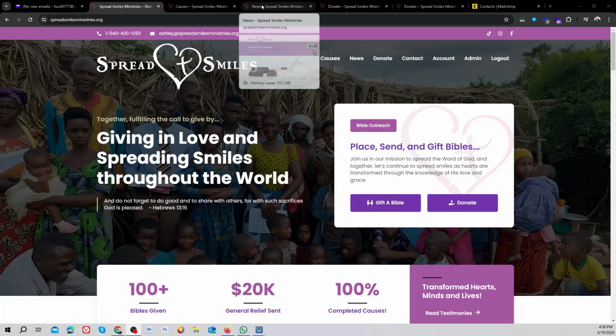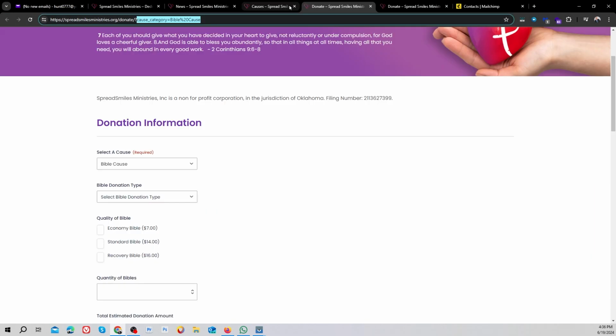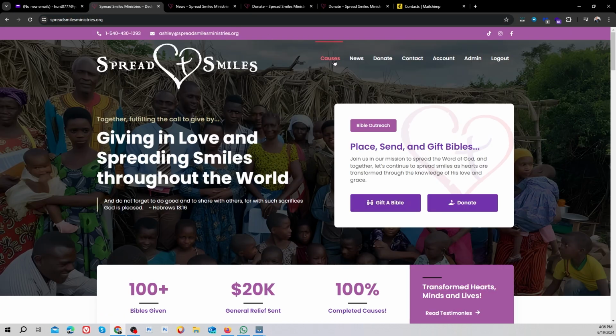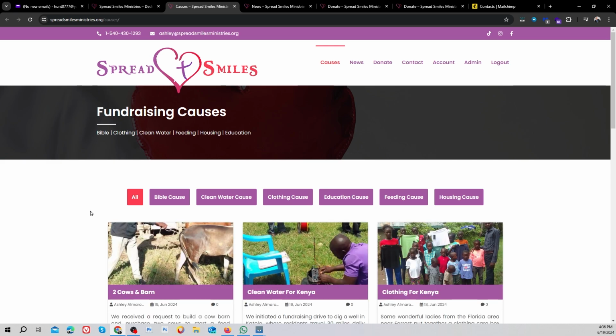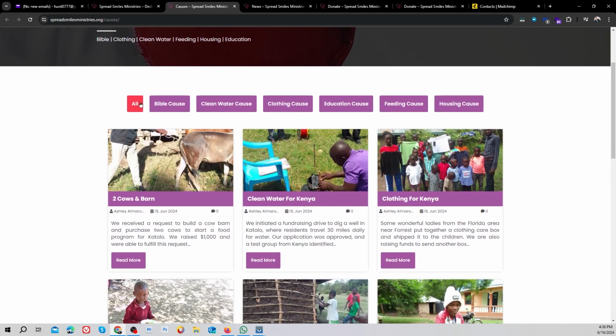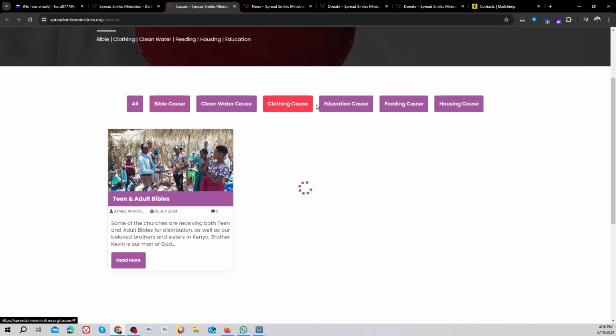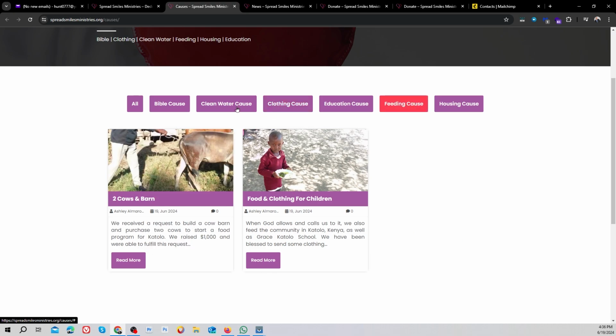And next, let's go to our news. Okay, which is causes first. Causes is first. Okay. Oops, then we have news over here. All right, our causes. Okay, we have a heart in the background, Bible, clothing, clean water, feeding, housing, and education. These are our categories here. Categories are listed up here. We added a filter so that you could filter out based on different causes.